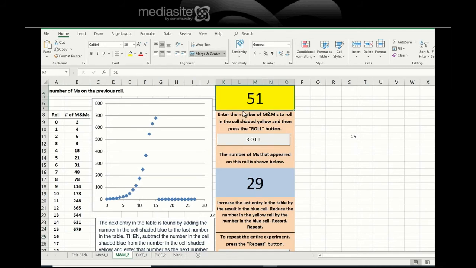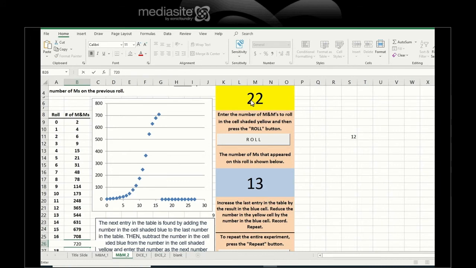Do another roll. All right, so roll with 51. We got a 29, so let's add 29 to this guy. 29 would be a, let's make it 30. That'd be a 708. And subtract 29 would be a 22. Okay, let's add 12, 720. Minus 12 for 10.